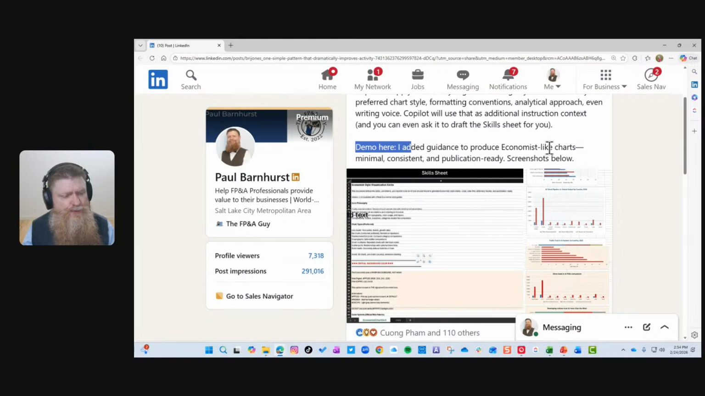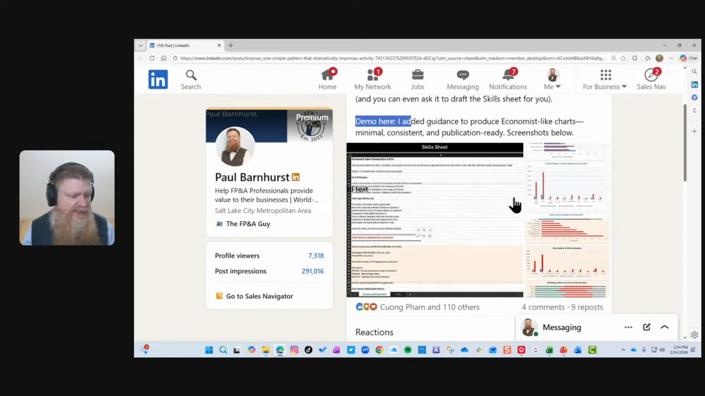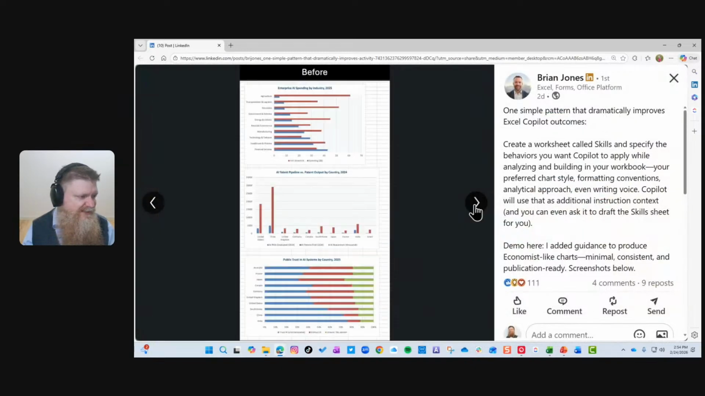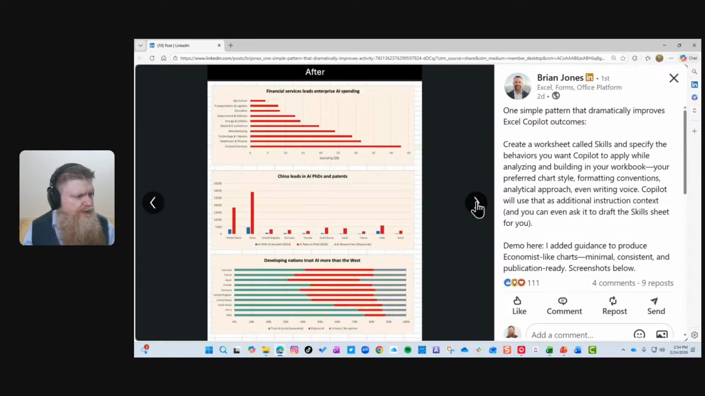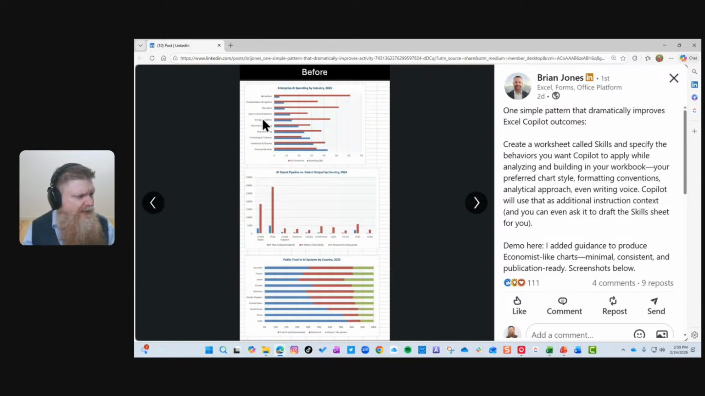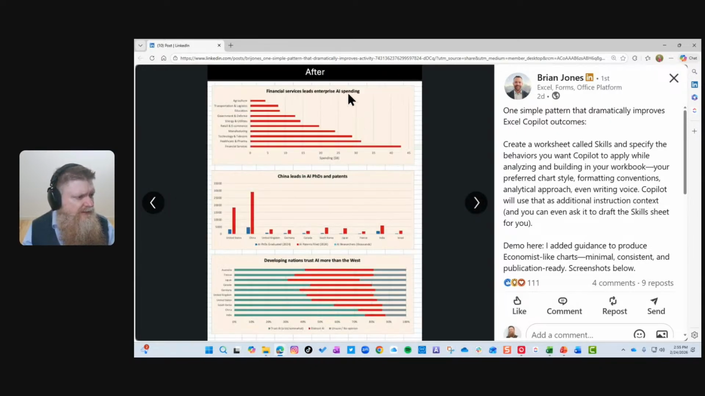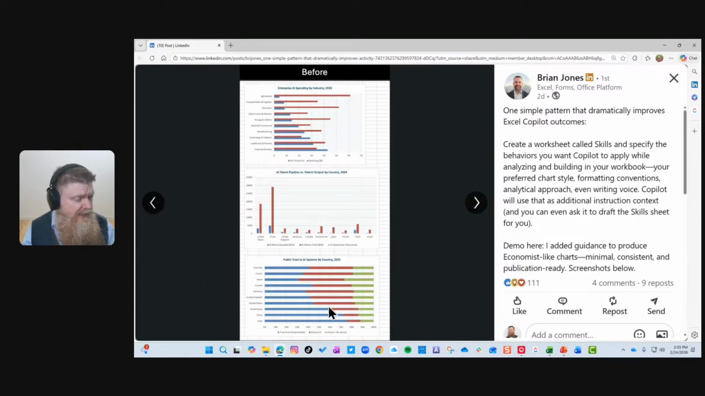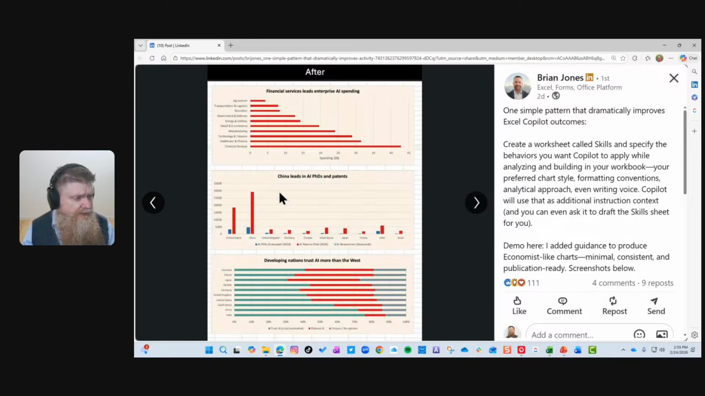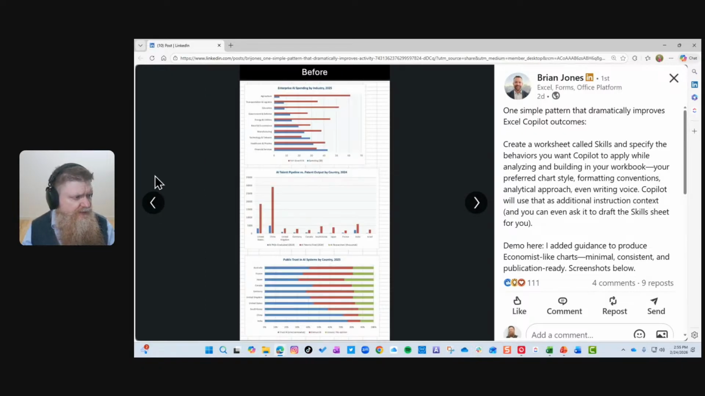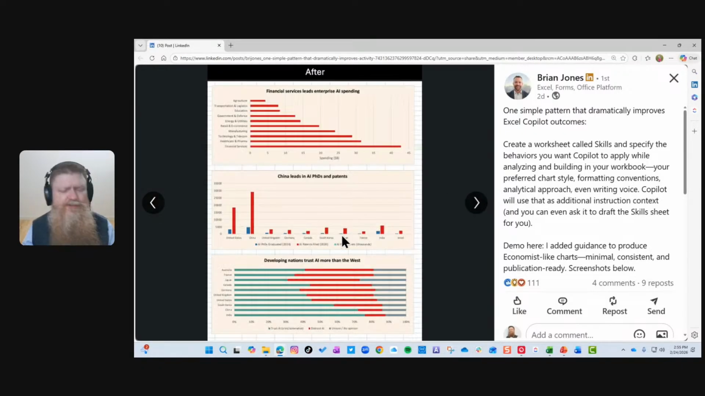I added guidance to produce economist-like charts, minimal, consistent, and publication ready, and then he gave some screenshots. I think they're good. There are some things I don't love about the charts, but what you're going to notice is if you compare here, the economist style did a really good job, made these a lot cleaner by adding that skill sheet. So we went from this to this.